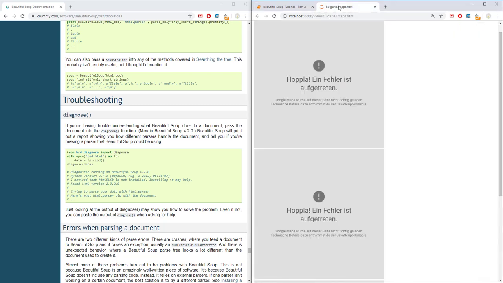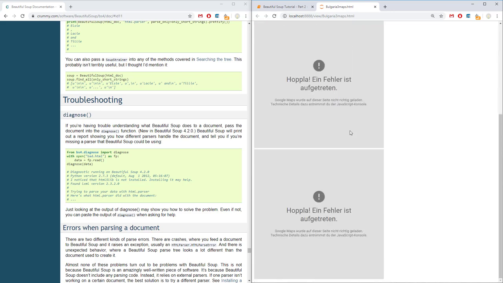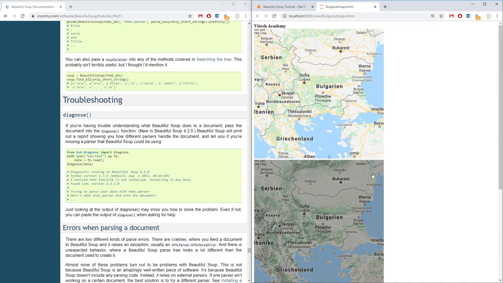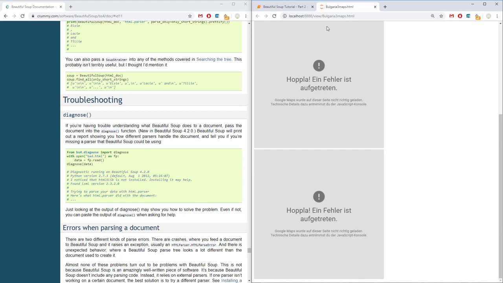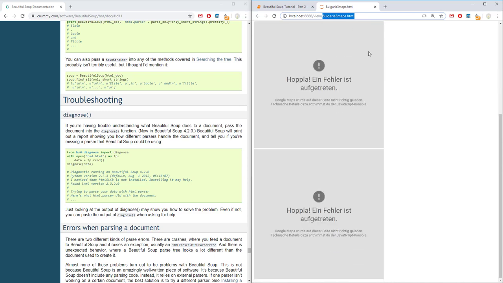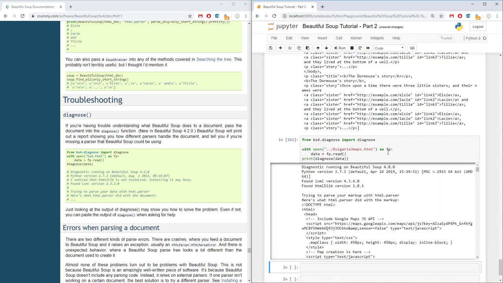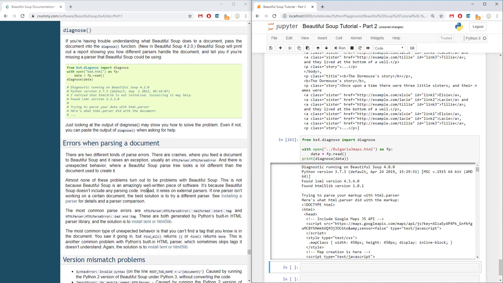So I found a file which is called Bulgaria tree maps, which is three Google Maps of Bulgaria that I have used some years ago, and obviously there is some error because I haven't updated stuff in Google. So I'm just taking this and putting it here. Of course it won't find it because it's in the previous directory, so it should be like this.